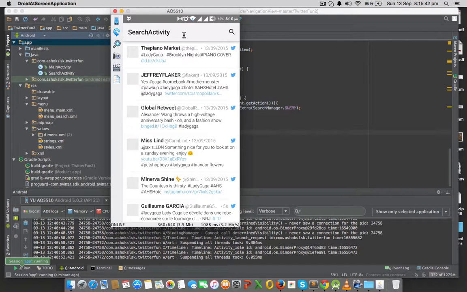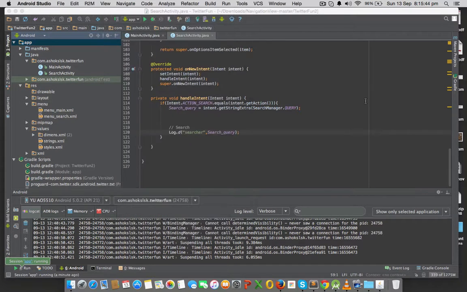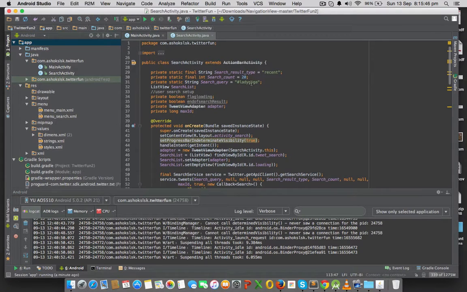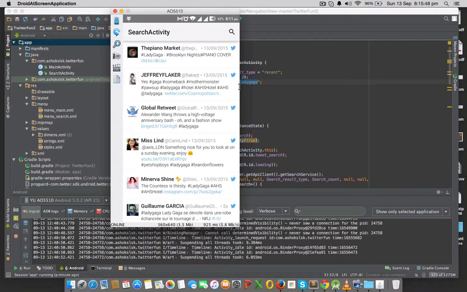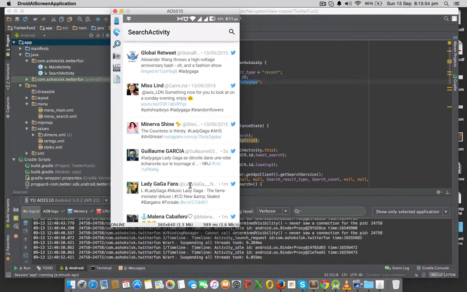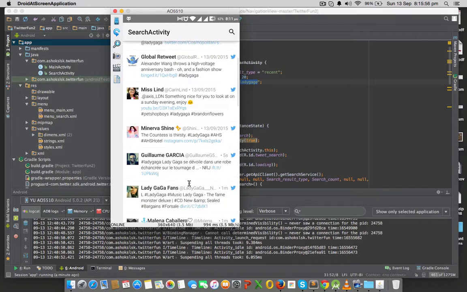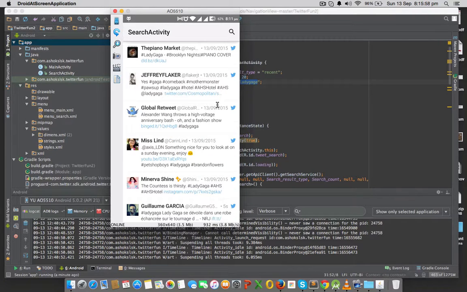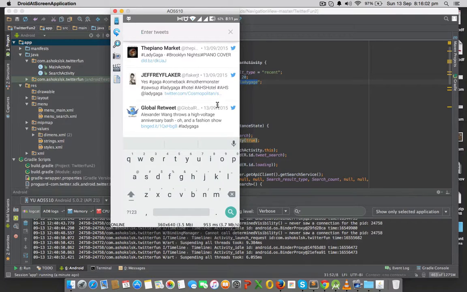So it has loaded our default tweet, which is Lady Gaga. So you can see Yes Gaga, Lady Gaga, Lady Gaga fans. All these feeds are from the default thing. So let's search for Modi.